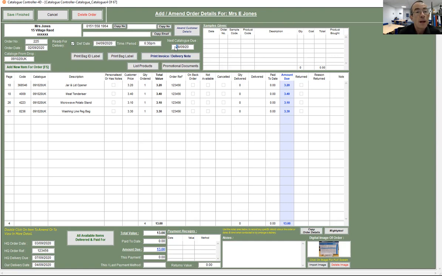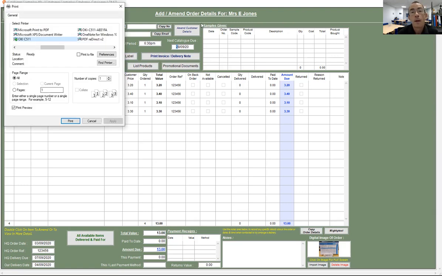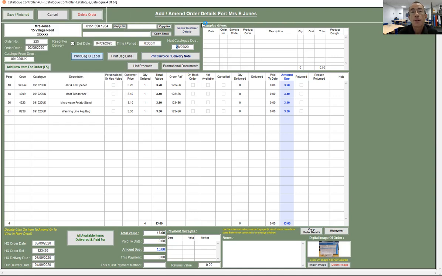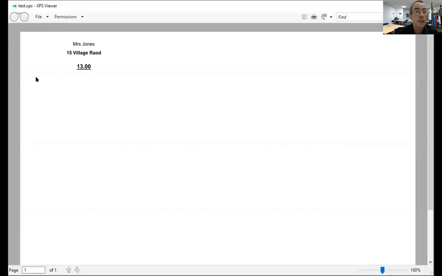The other option we have is to print an ID label. If we just have a quick look at that, a print bag ID label. I'll just change the screen so you can see that. That's basically designed to go onto a sticky label, so you could actually stick that to the bag so that when all your goods are ready for delivery, it's easy to identify. We go back to the main screen.